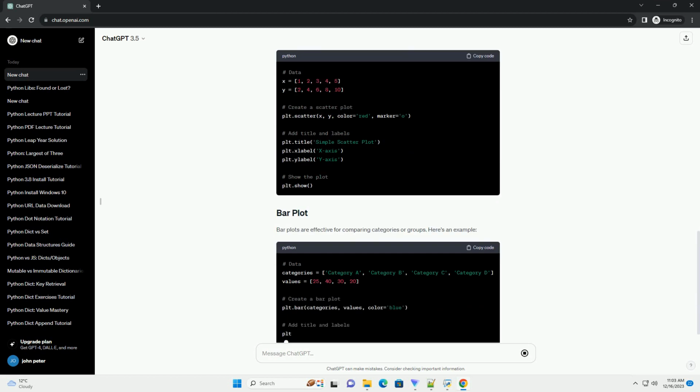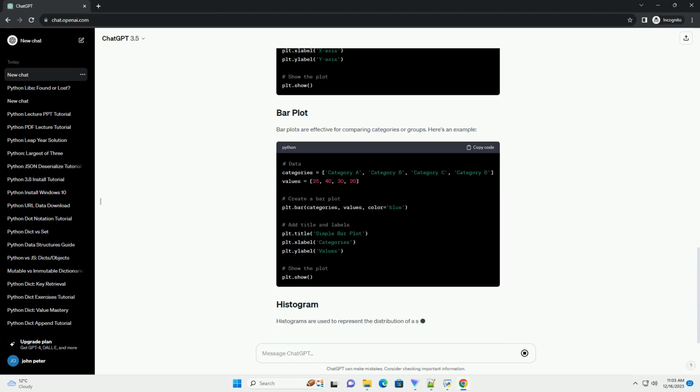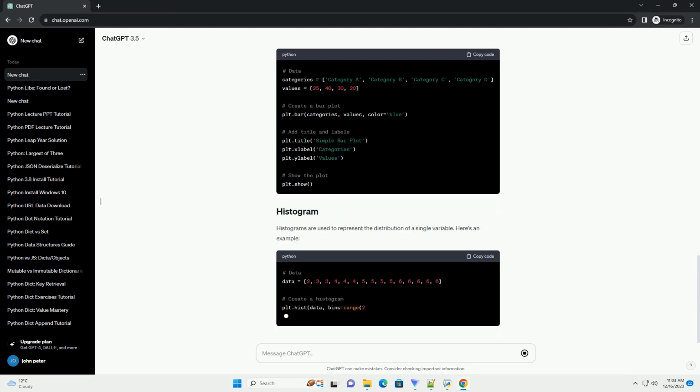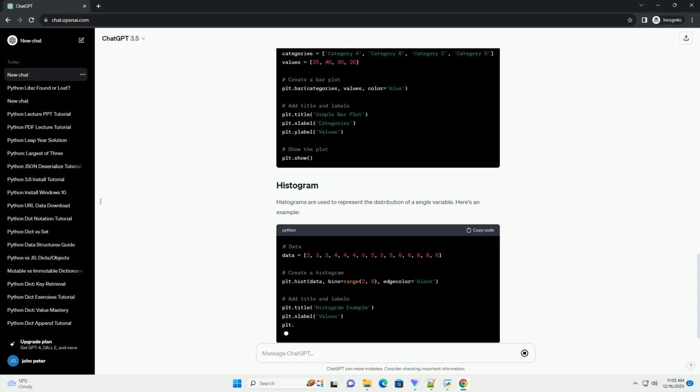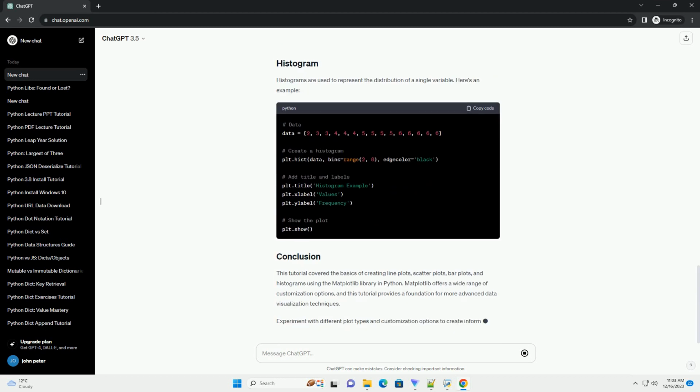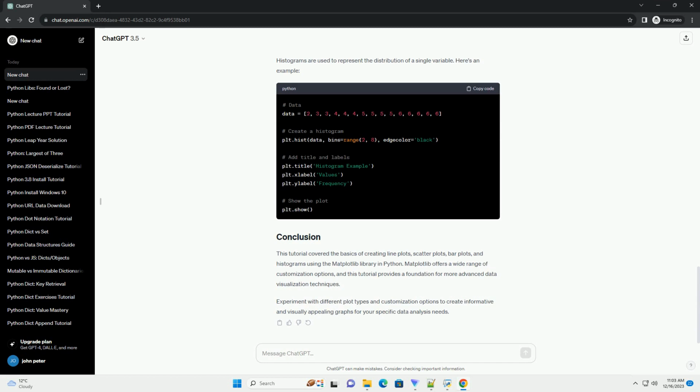To begin, ensure you have Matplotlib installed. You can install it via pip if you haven't already. Start by importing the necessary modules from Matplotlib. Let's create a simple line plot using Matplotlib.